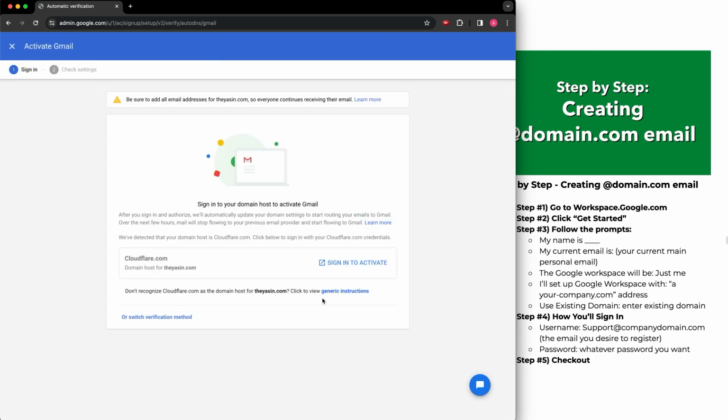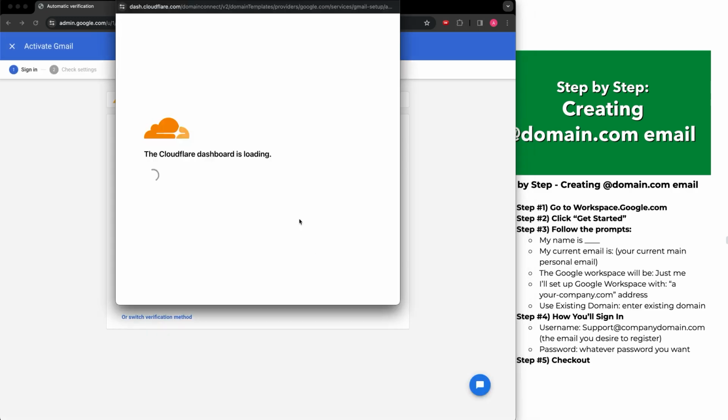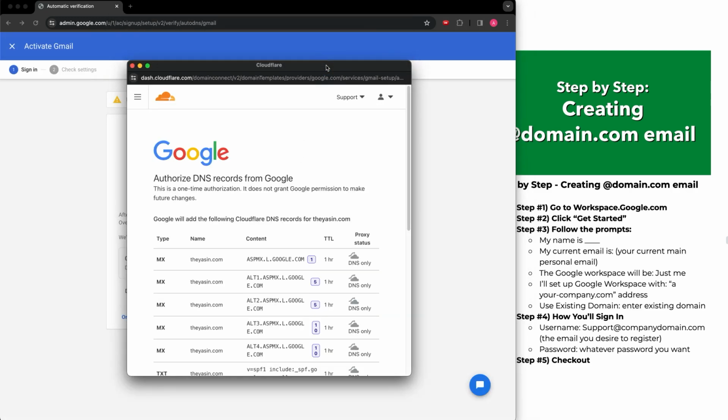And again, the reason why we set up the system and strategy for you in this specific way is so that you do not have to worry about logging in and changing DNS settings. We try to make it as simple as possible for you. So what you do is click on sign in to activate. Again, why did we recommend Cloudflare? You see, there was a method to this madness.